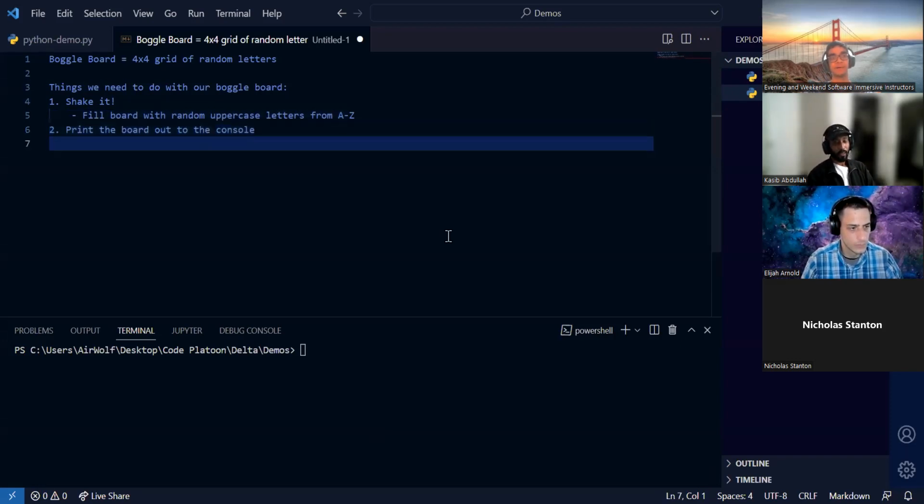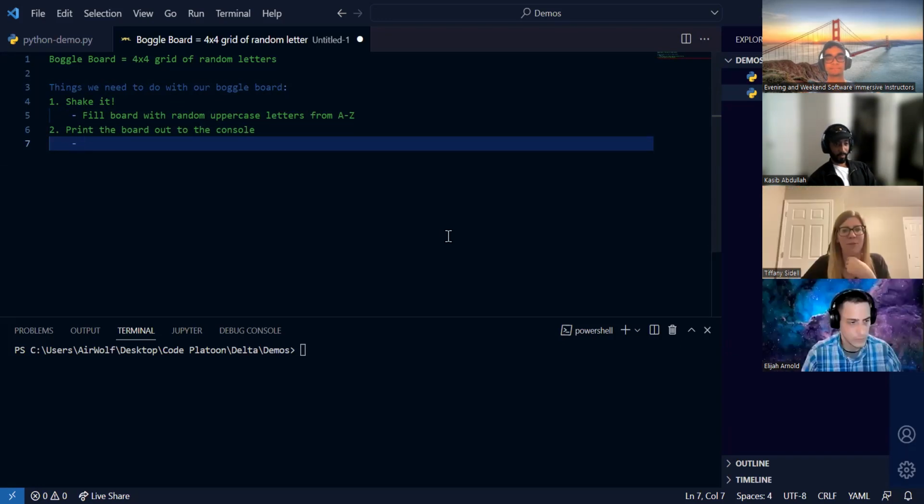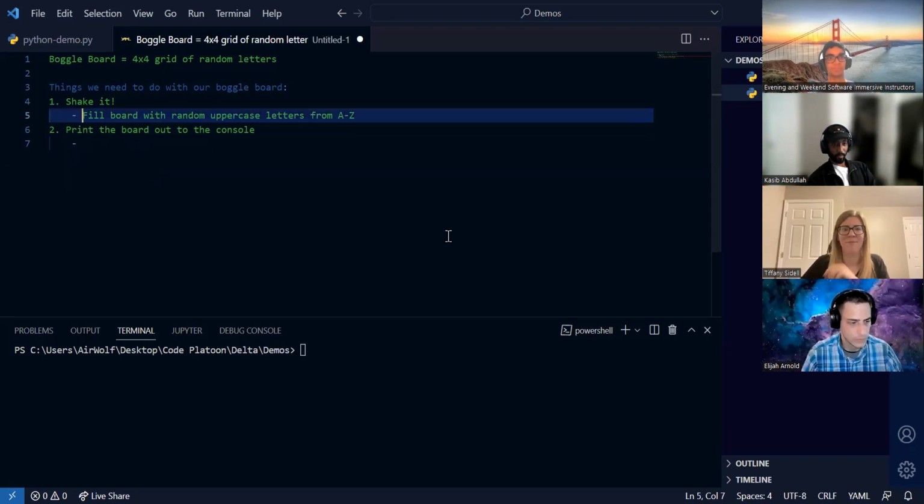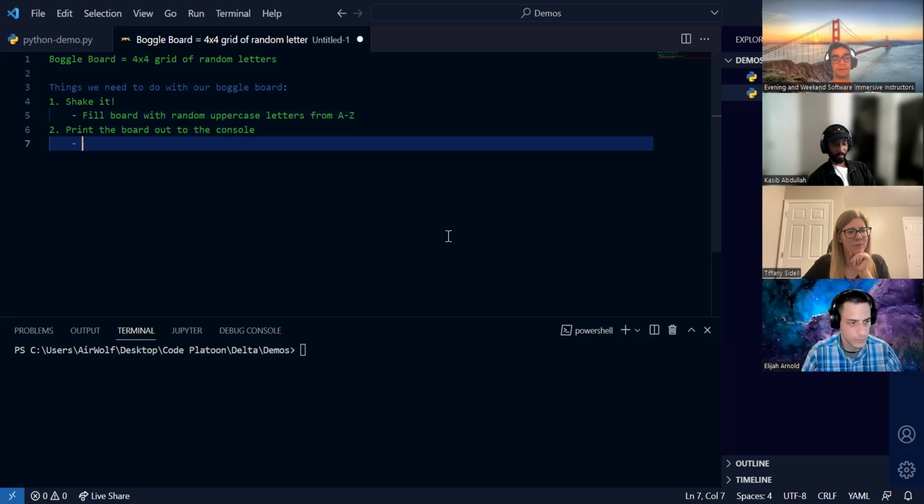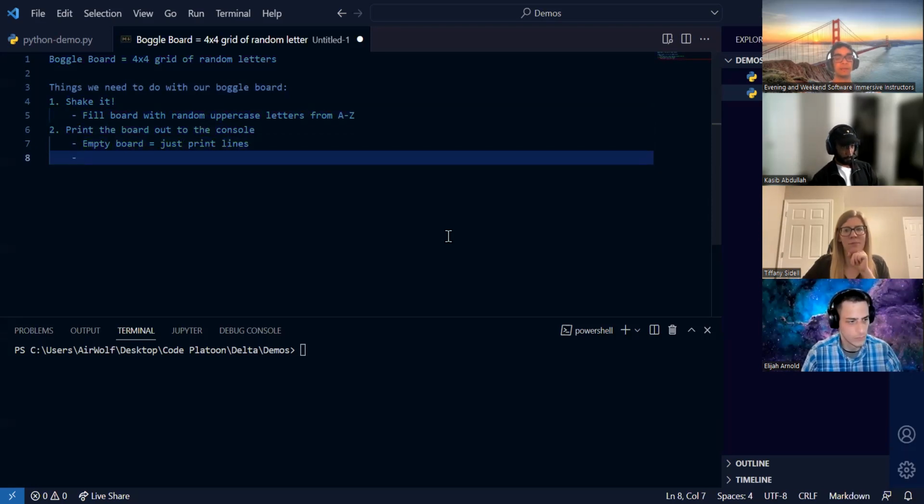And how do we print it out? What's the layout that we're supposed to use look like? You need an empty board first, just lines. Okay, so empty board equals just print lines, and then shaken, full board equals, how do we print the full board?